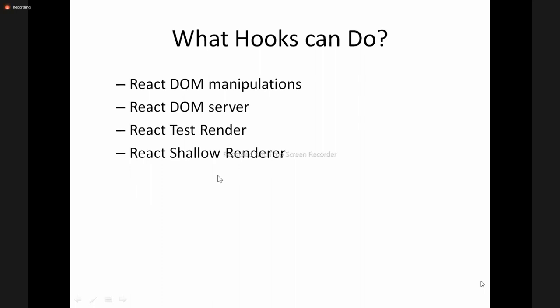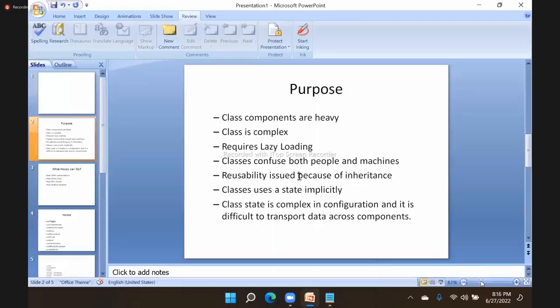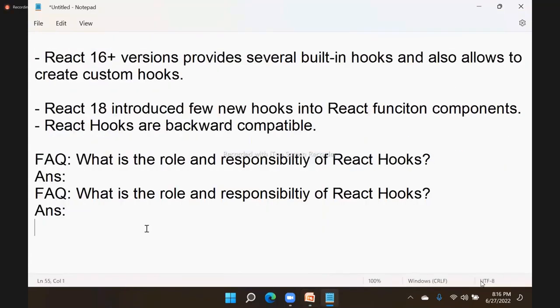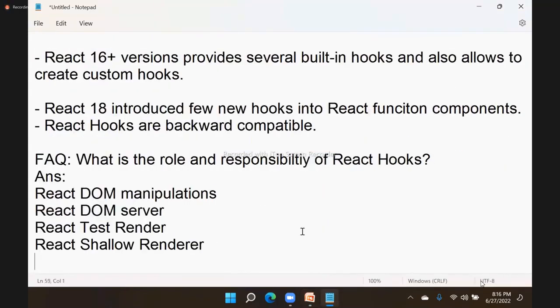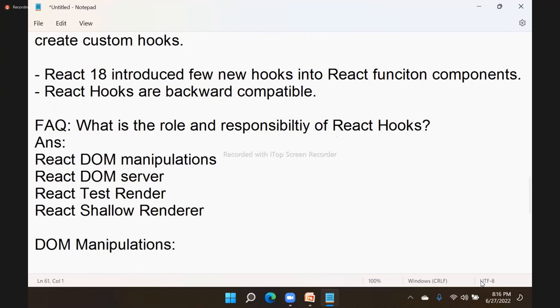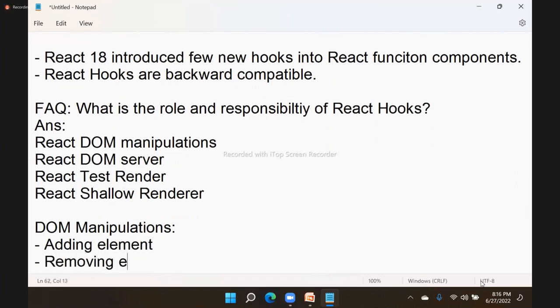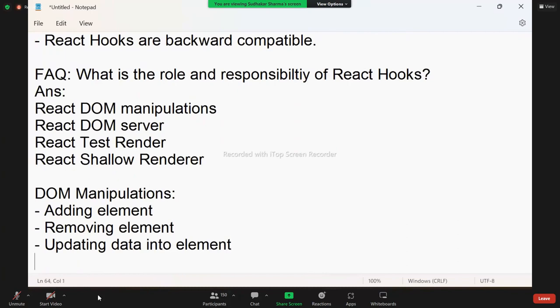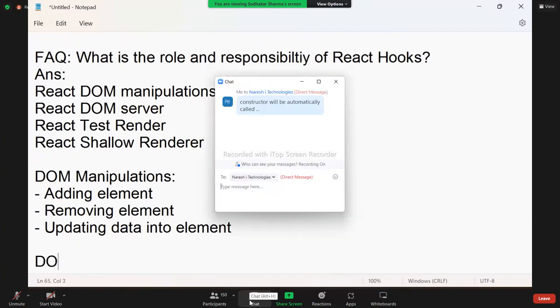Actually, let me show you that point here. That means it can do all these activities. These are the activities a DOM can do. So DOM manipulation means adding elements, removing elements, updating data into elements. All such things are done by DOM. That is actually DOM. What is DOM server?